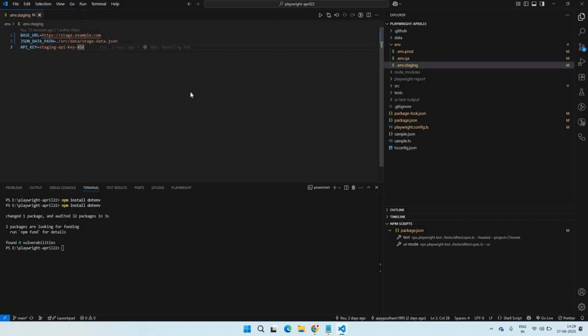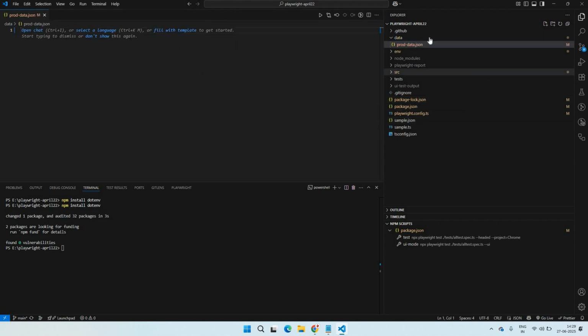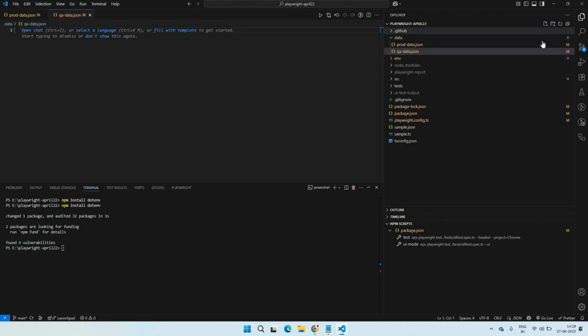So let me create the data files now under the data folder. prod-data.json. Similarly QA-data.json. Similarly for stage.